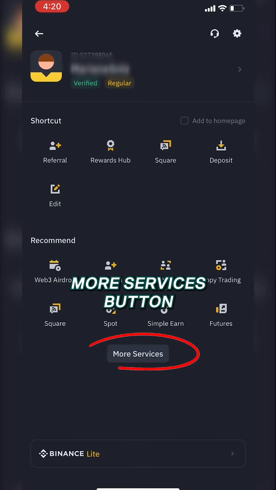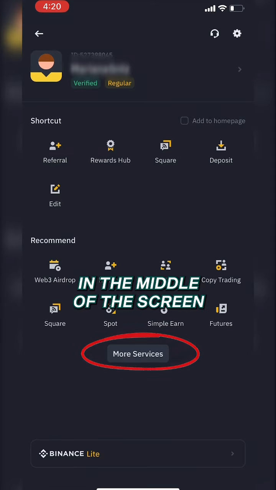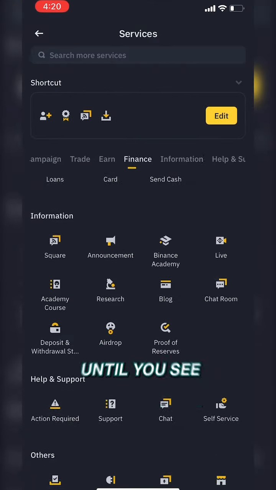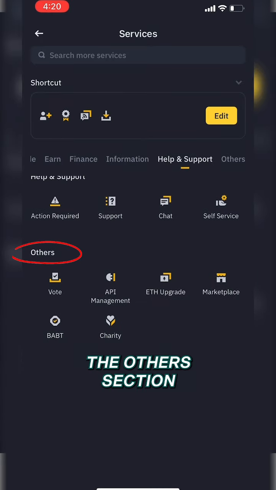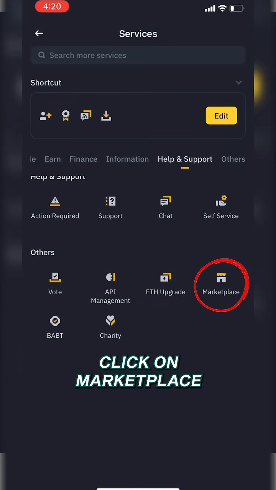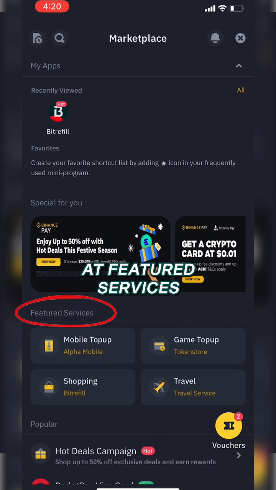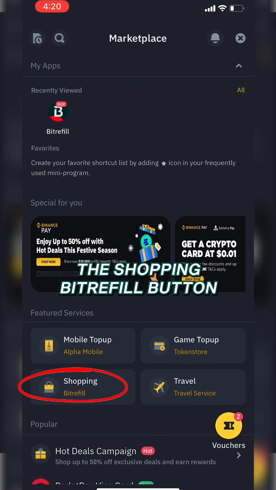Click on the More Services button in the middle of the screen. Scroll all the way down until you see the Others section. Click on Marketplace. Look over at Featured Services and click on the Shopping Bitrefill button.